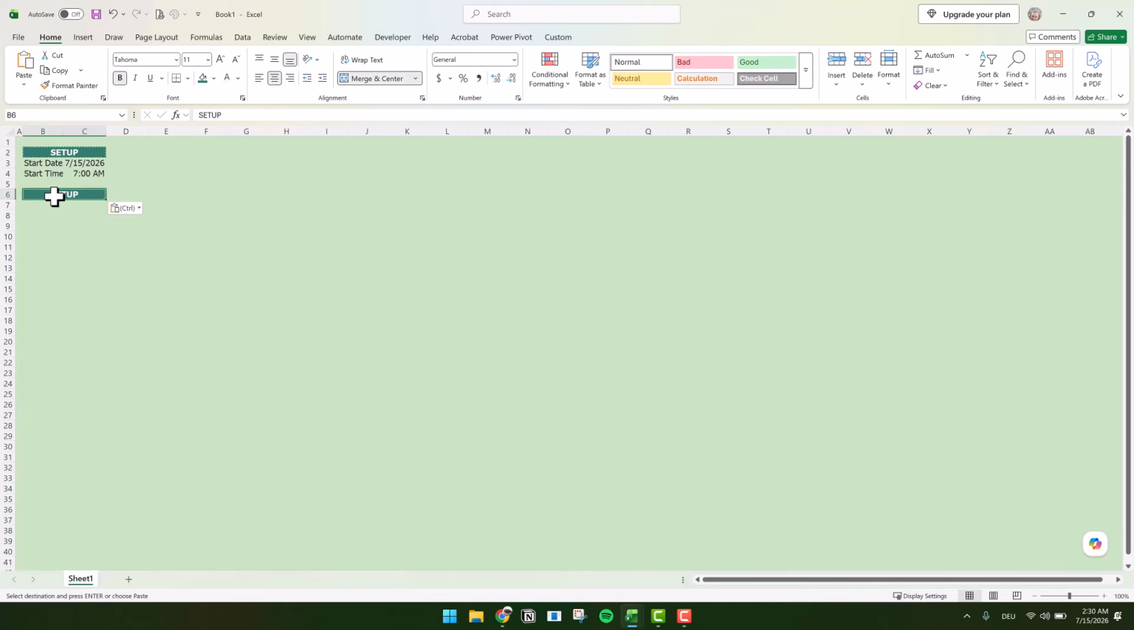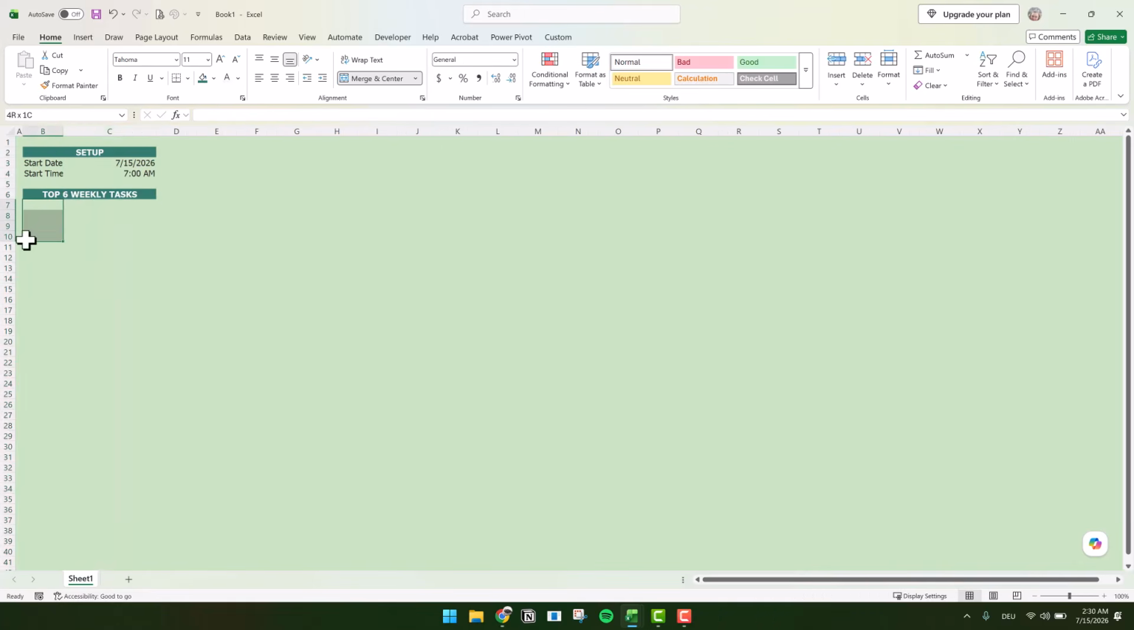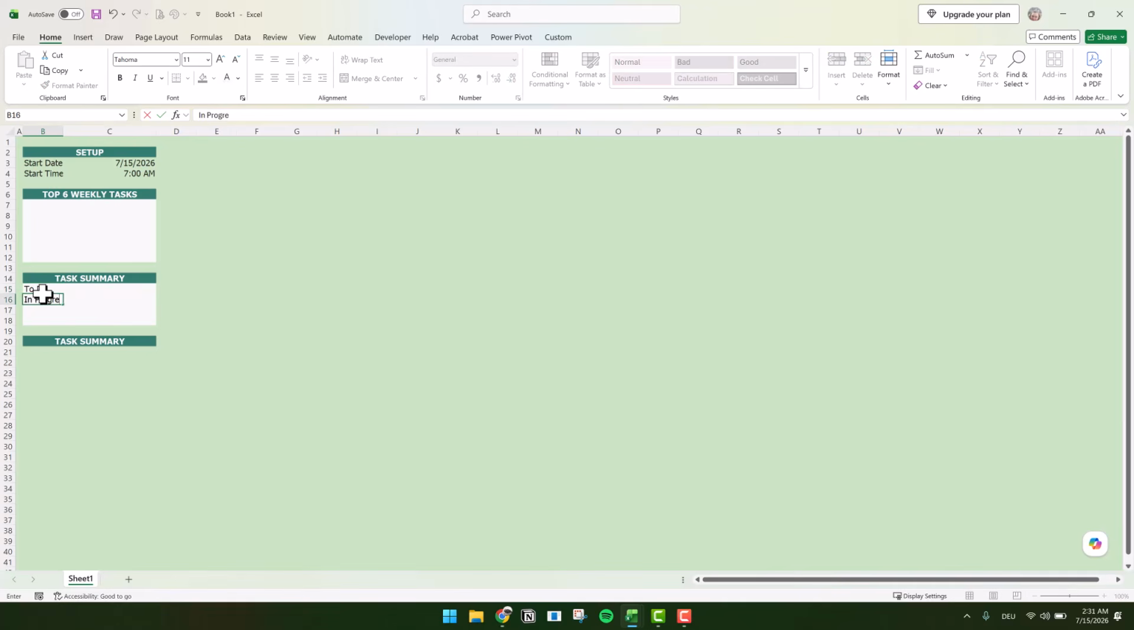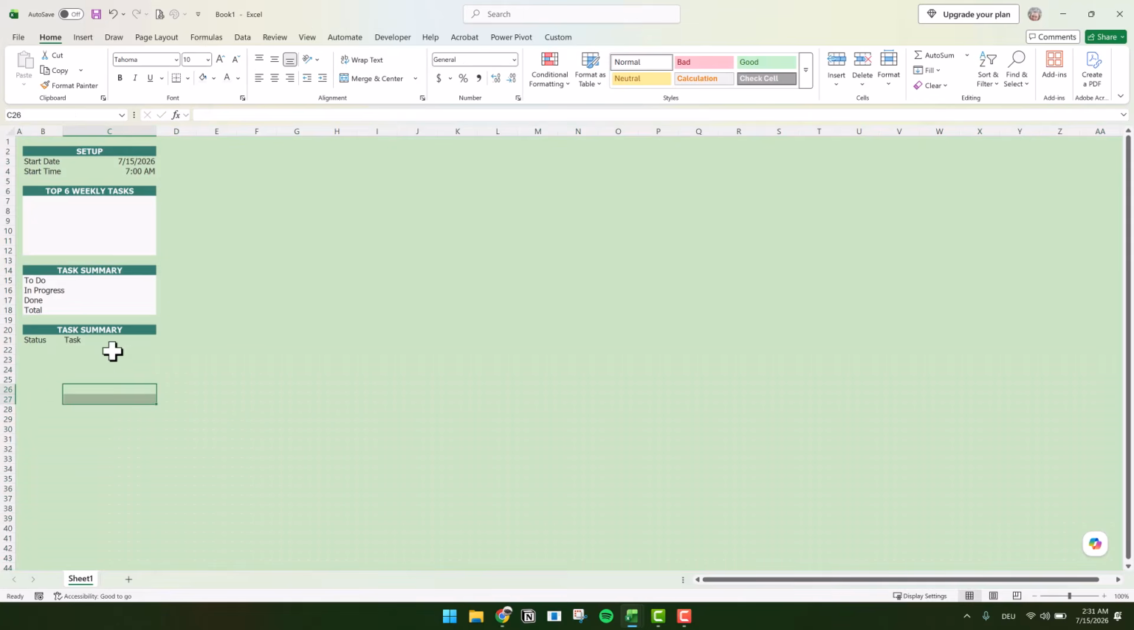Below that, I'll add a section for the top 6 weekly tasks. This is meant for the most important things you want to focus on during this week. And then I'll add a small task summary section. This will later count how many tasks are to do, in progress, done, and total. And below that, I'll add the weekly task list. This is for the flexible tasks that do not necessarily need to go into a specific time block.